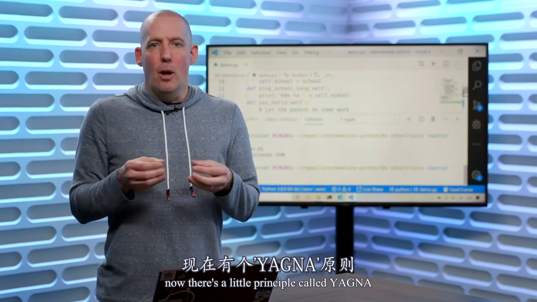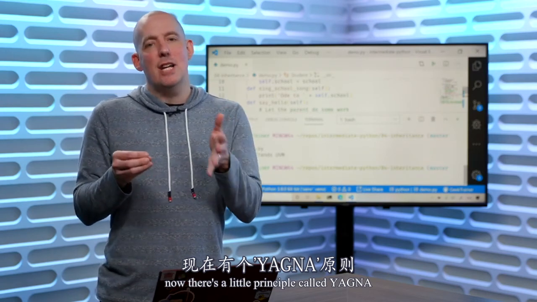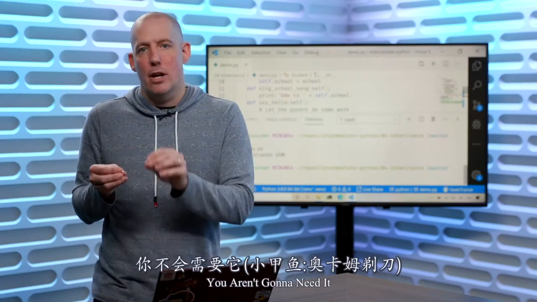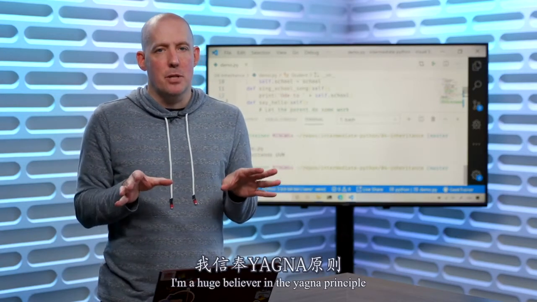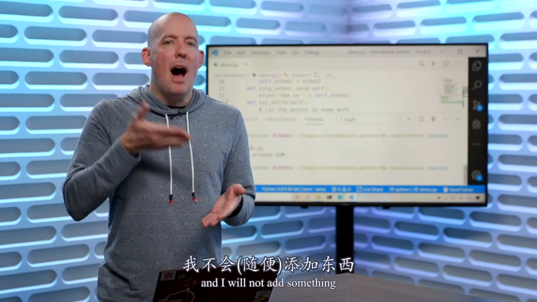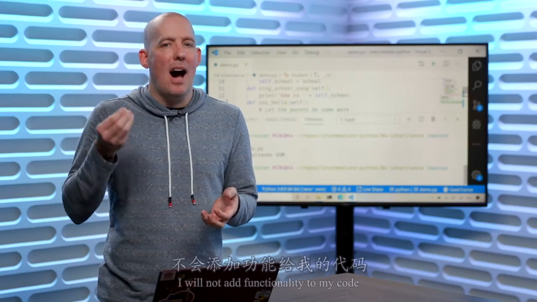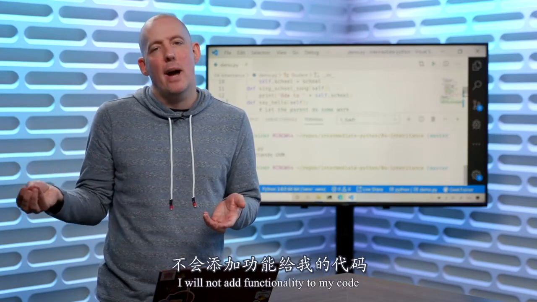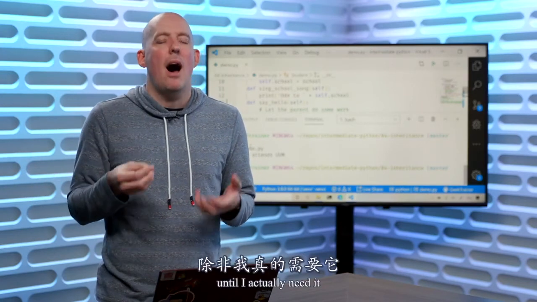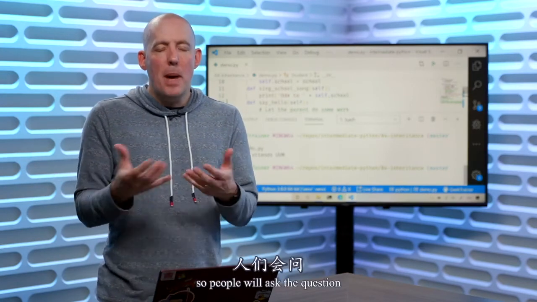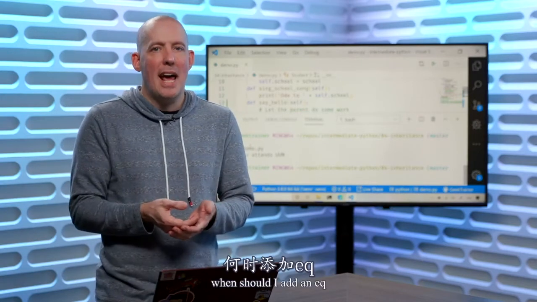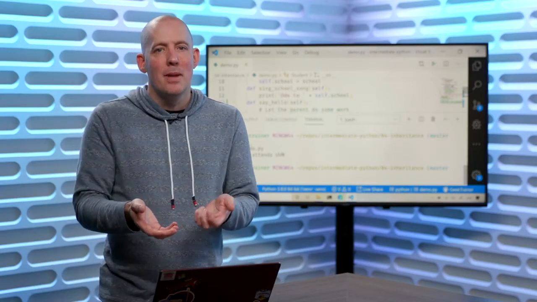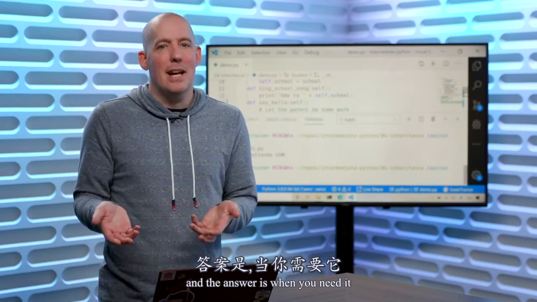there's a little principle called YAGNI, Y-A-G-N-I. You aren't gonna need it. I'm a huge believer in the YAGNI principle. You aren't going to need it. And I will not add functionality to my code until I actually need it. So people will ask the question, hey, when should I add in str? When should I add in EQ? And the answer is when you need it.